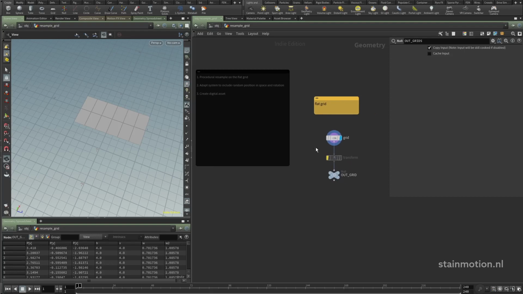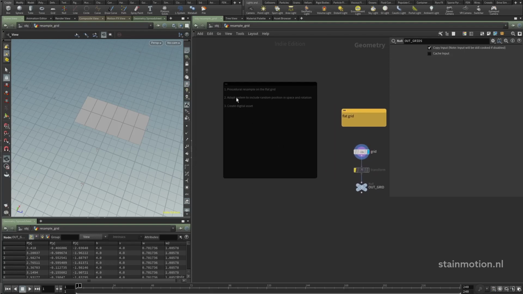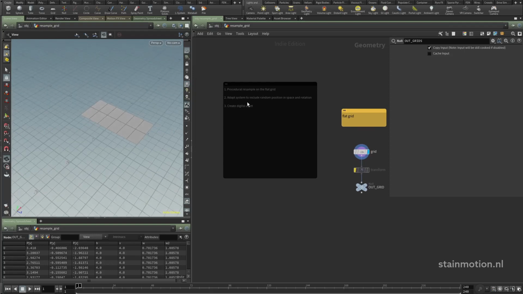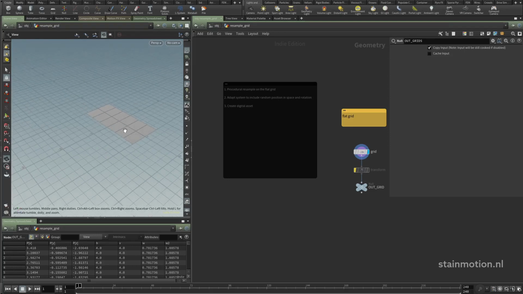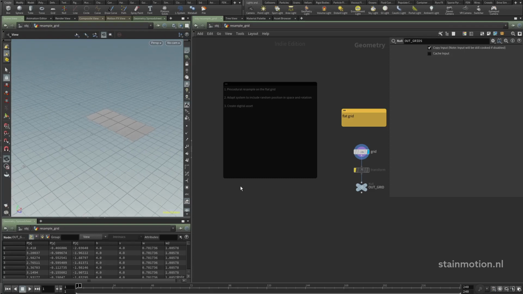Here we are in Houdini. I've prepared a simple scene with a grid and the list of things to do. So, procedural resample on the flat grid. After we will adapt this system to include a random position in space and rotation. So when the grid is in the space, and then we are going to create a digital asset.